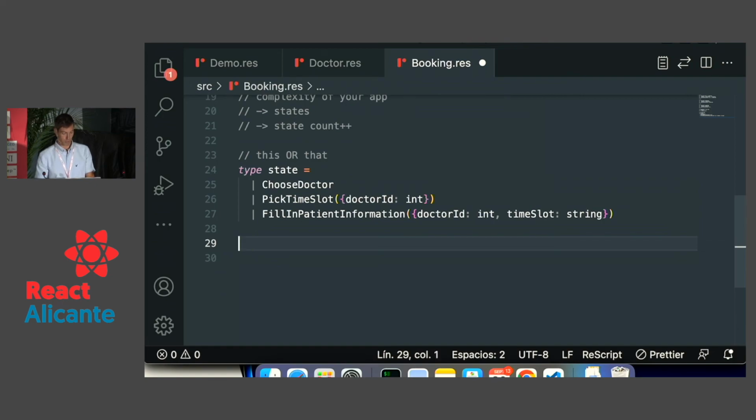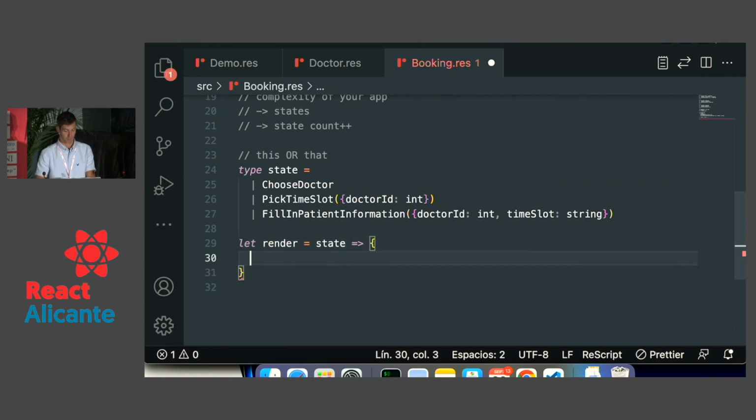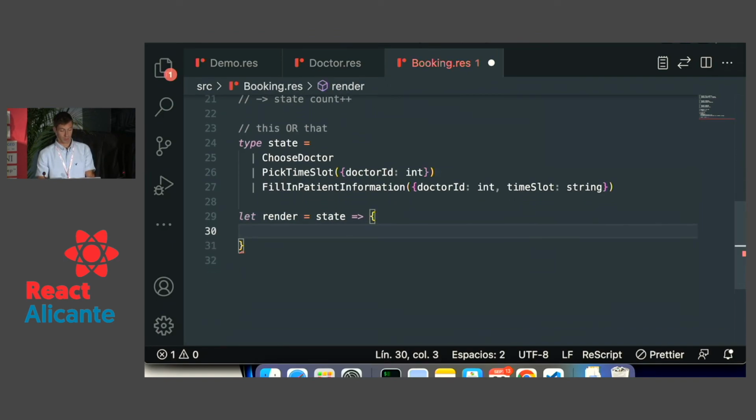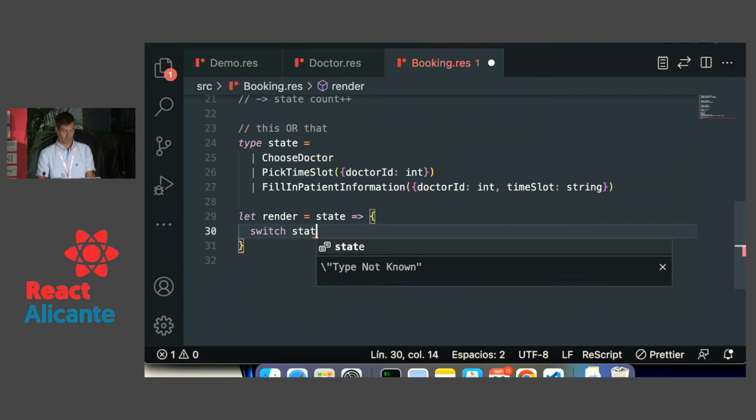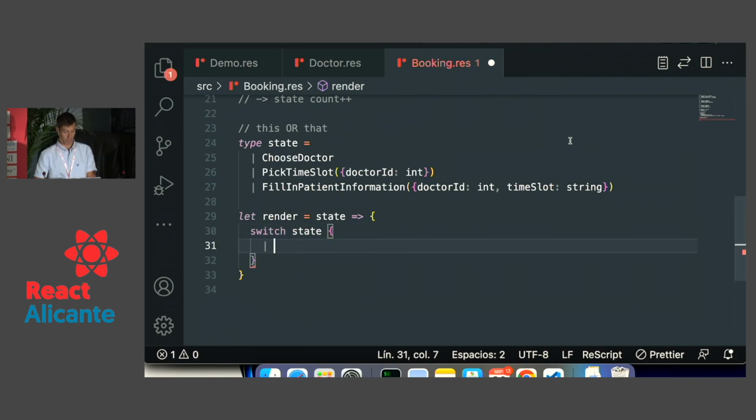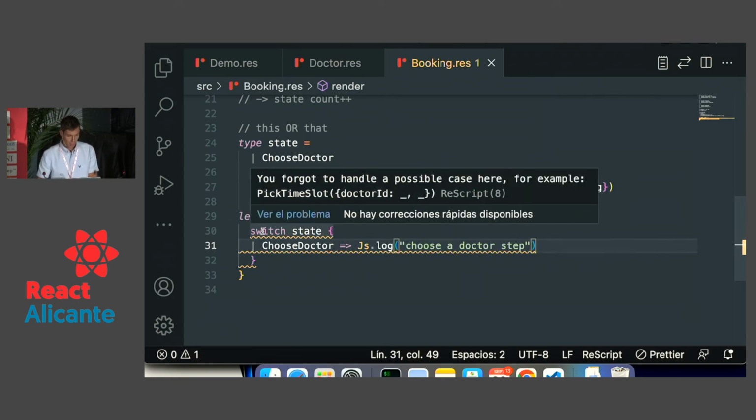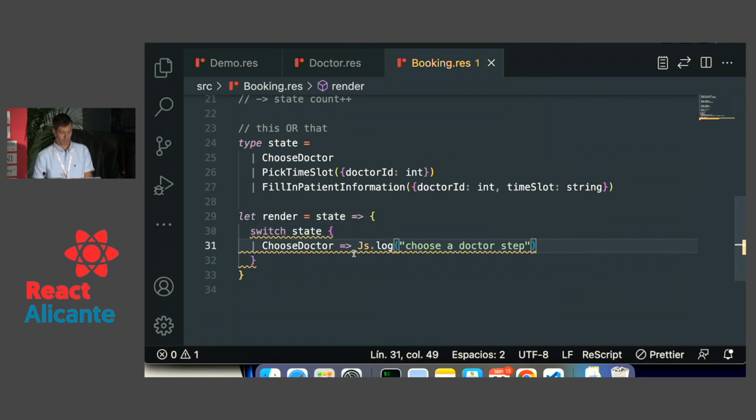And then how do you use this? Let's say we want to render the state. The way you do it is you switch on the state. Let's say, okay, choose doctor. Let's just write a console log. We're going to render it to console log. Choose a doctor step. Oh, there's a problem here. Let's check it. You forgot to handle a possible case here. For example, pick time slot.